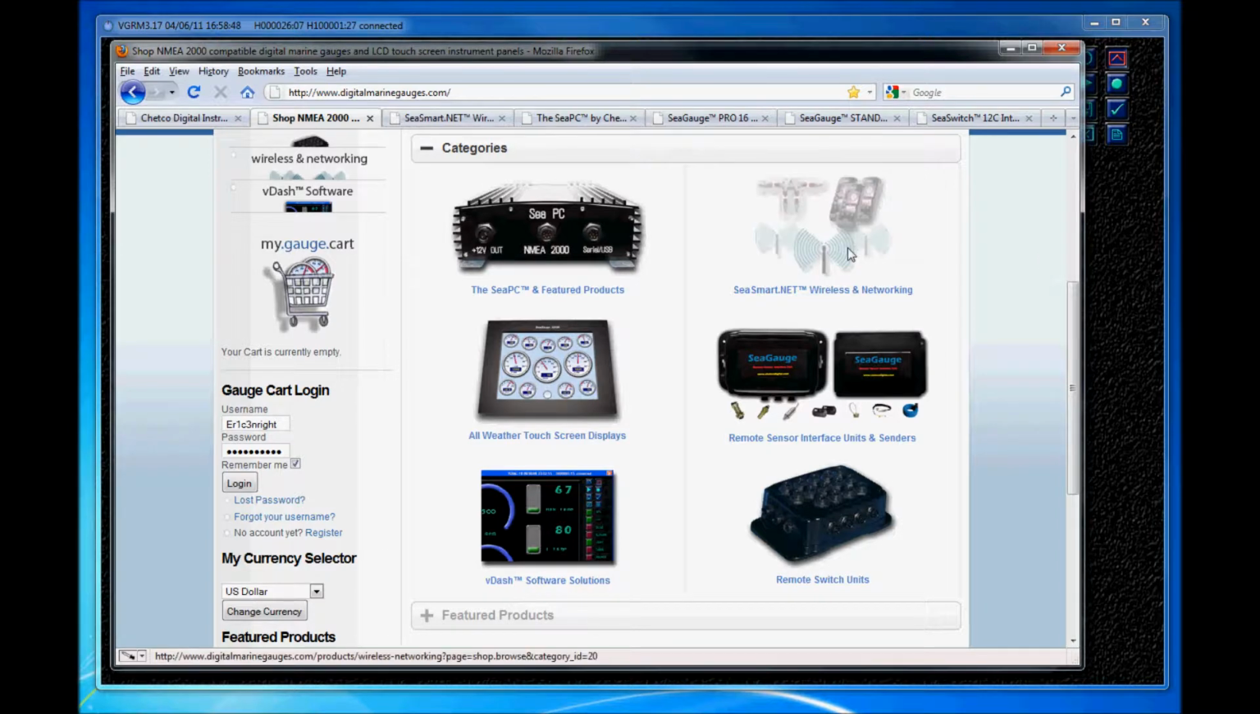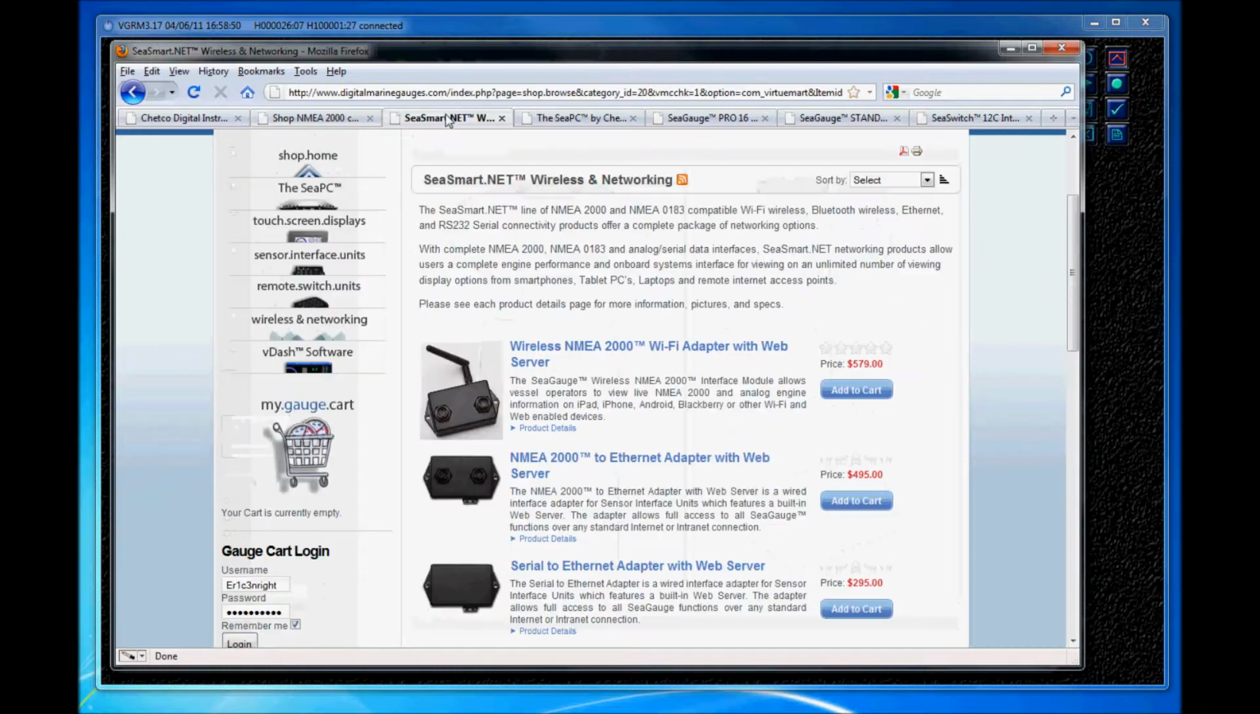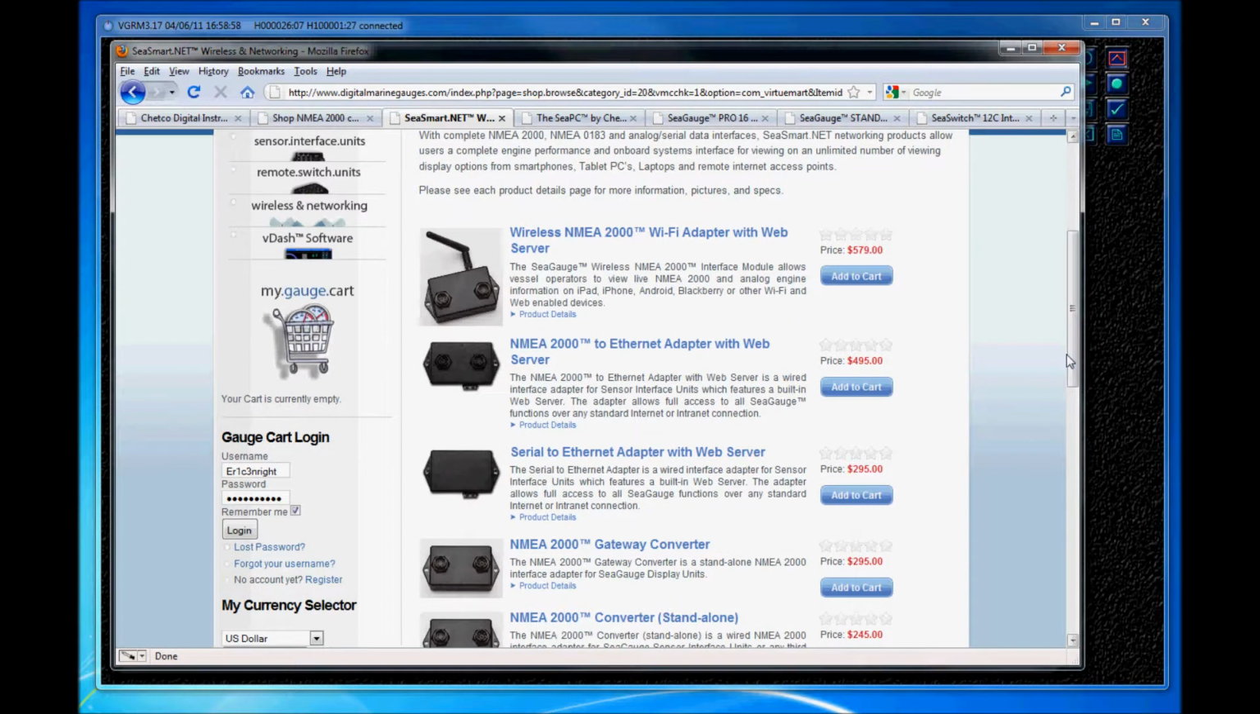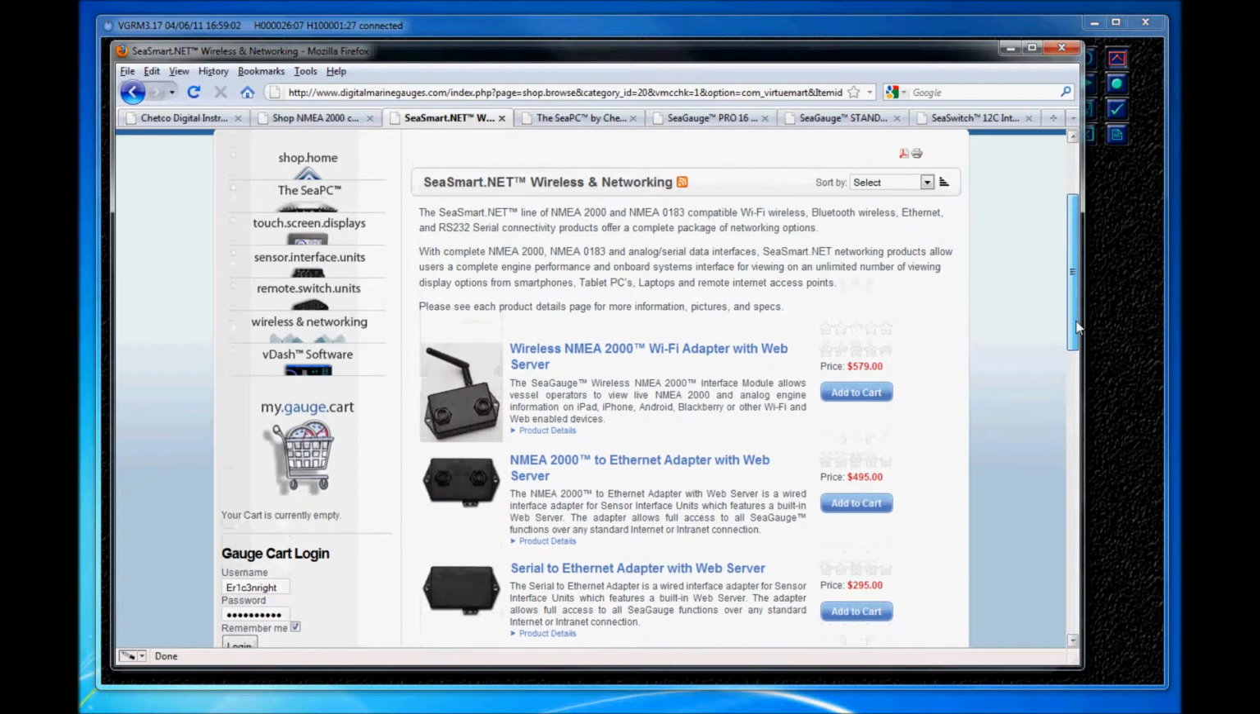Recently, with the release of our CSmart.net wireless protocol, our customers can easily view engine data wirelessly from any smartphone, tablet, or laptop, such as an iPhone, Droid, iPad, or any notebook computer. CSmart.net also interfaces with NMEA 2000 and NMEA 0183 data supporting weather station and GPS information.